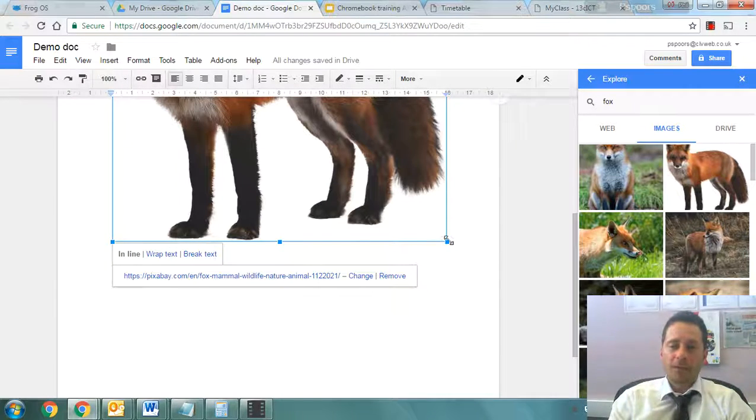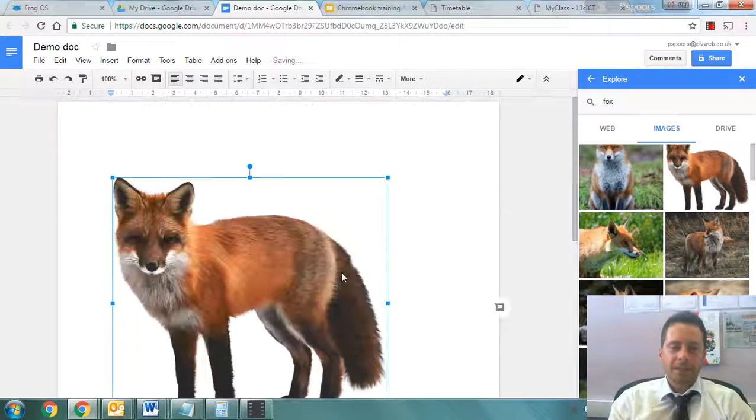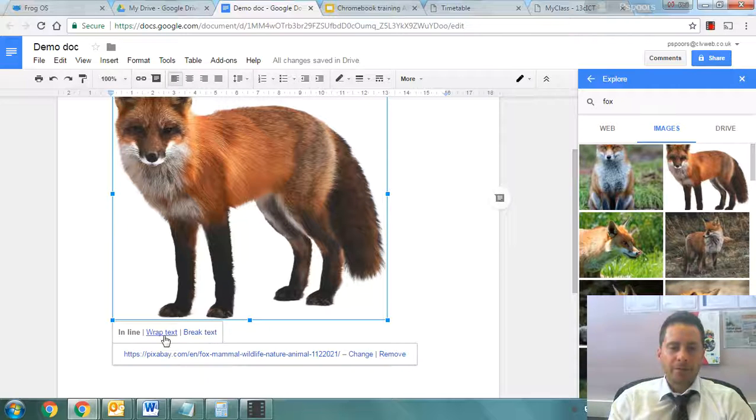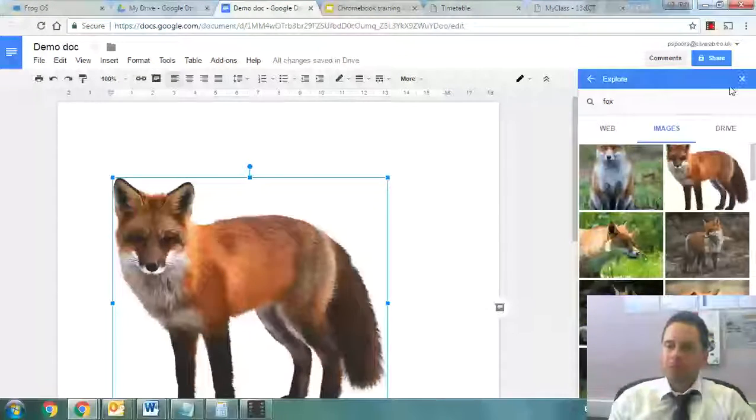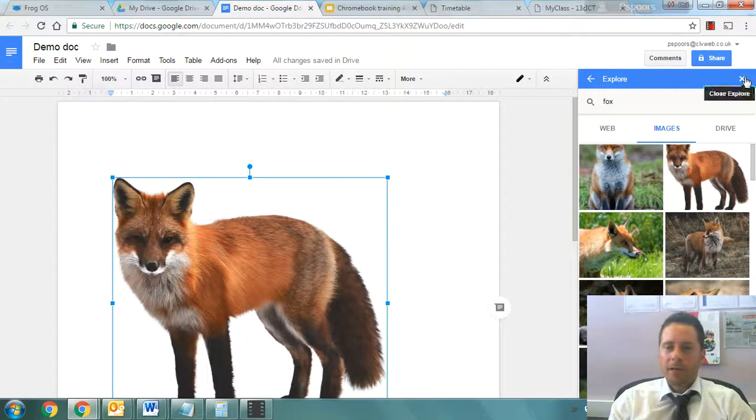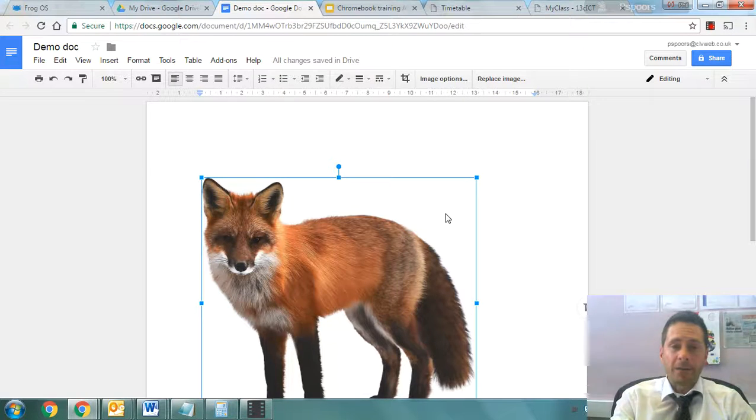And then obviously once it's in, you can resize it, you can change the position of it by wrapping the text or breaking the text and things like that. So that's one way to get images. Now sometimes you will want an image which is transparent.